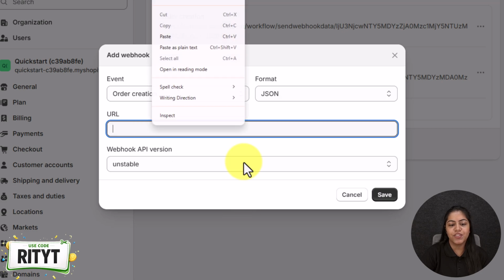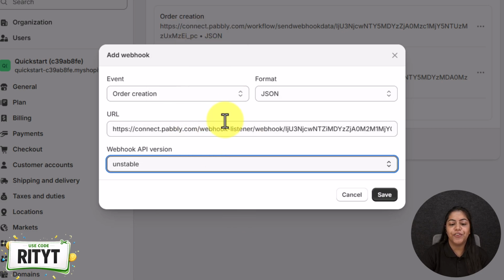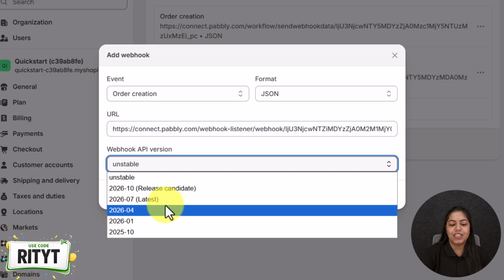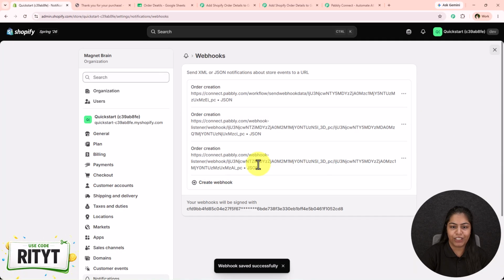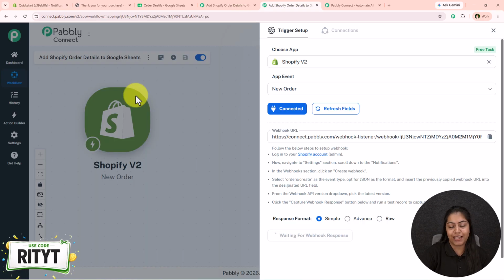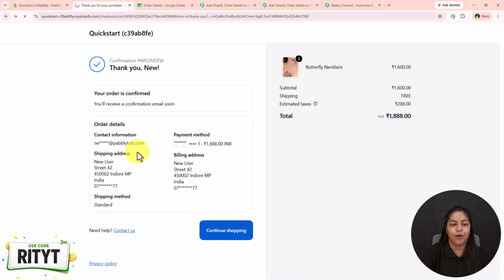For the URL, just paste the URL which you copied from the workflow. For the API version, select it as latest. Click on the save and your webhook URL is added successfully. This means that you've created a connection between your Pabbly Connect's workflow and Shopify. But it is still saying waiting for webhook response. So in order to capture this webhook response, we just have to purchase something from our store.